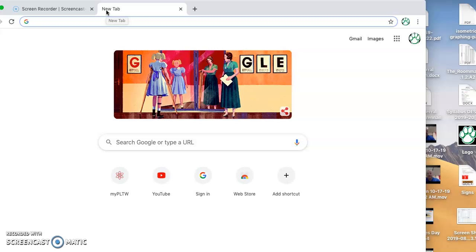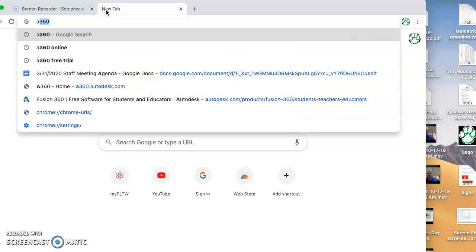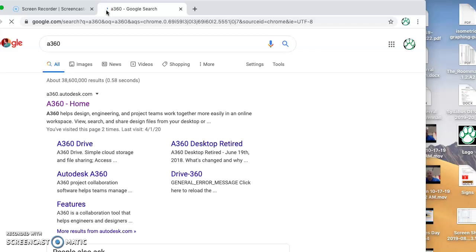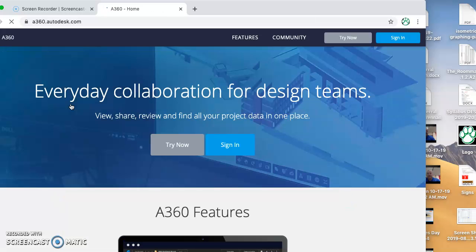I don't think that's necessary. You have to be in Chrome, but this is what's working for me, so I'm just going to tell you everything that I'm doing. Once in Chrome, I'm going to launch A360. That's all I'm going to type in, then hit enter. And then you see this first one here that says A360 Home. Go ahead and click that.